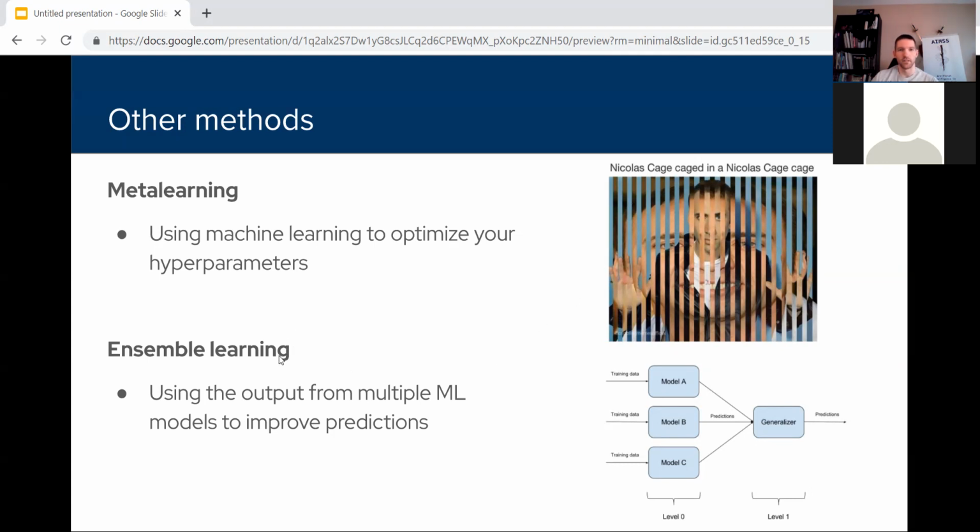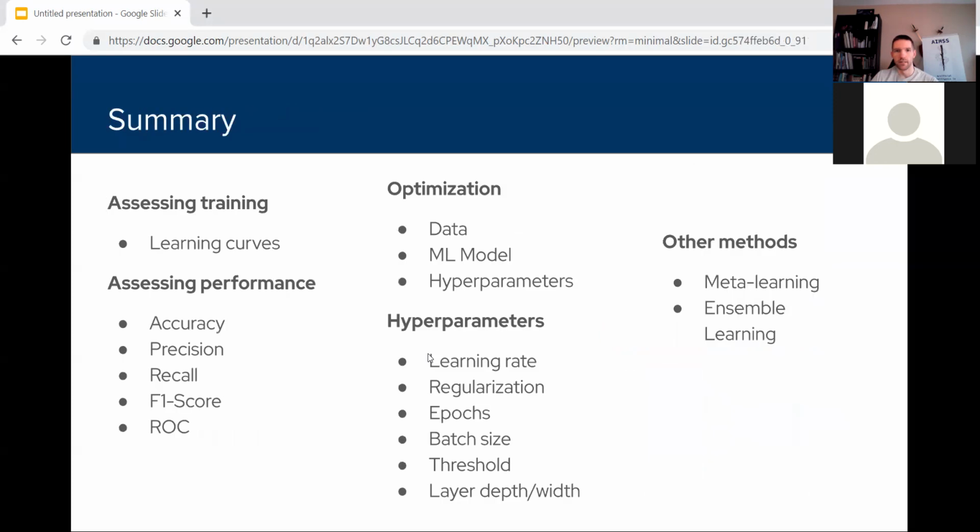Another option is called ensemble learning. This is where you have multiple different models that all give you an output that feeds into what's called a generalizer, and then it gives you a prediction. So this is like getting a second and third opinion. So those are the main things you can do to assess performance and optimize.